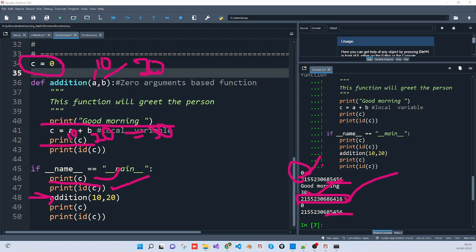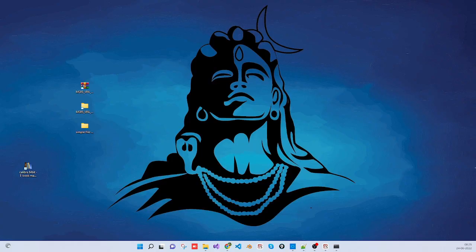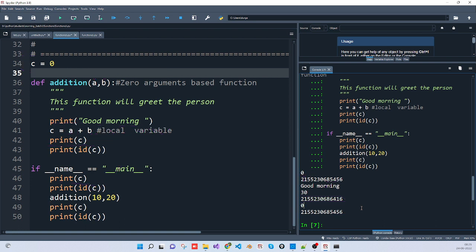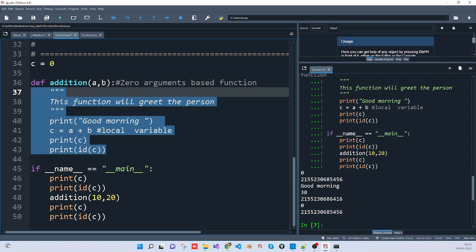Because of that reason only, you are not able to fetch that 30 value outside the function. Outside this function you are unable to get that value. Why? Because this is a separate memory location. After that, if you check again, it is 0 and the same memory location.